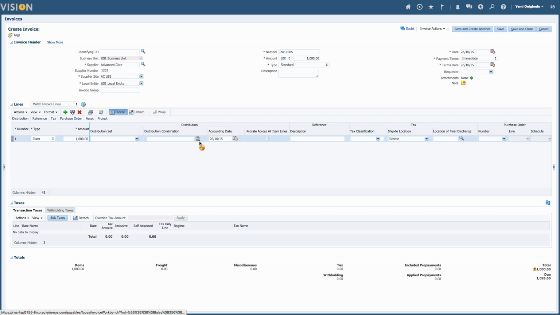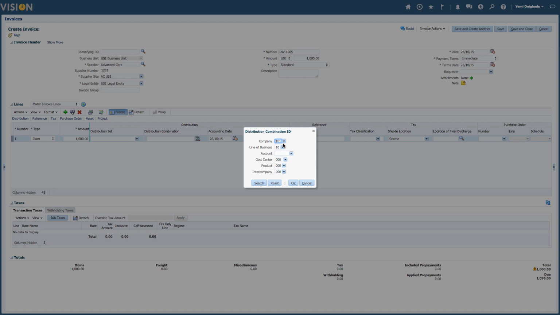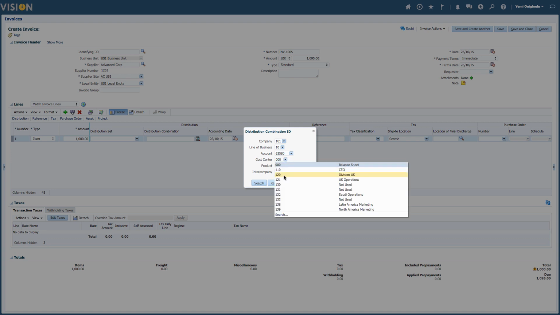So if I select my list of values, it will default some of the accounts that we have. So for example, company 101, line of business 10. So this is for stationaries, so 63580. The cost center, I'm going to use 120. So let's select my division for US.